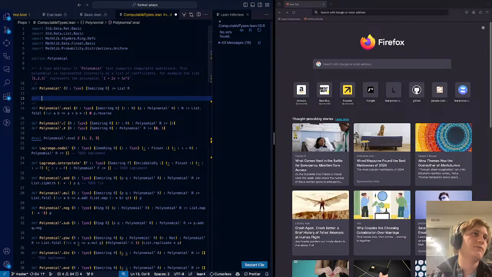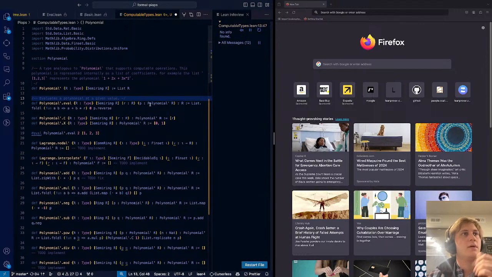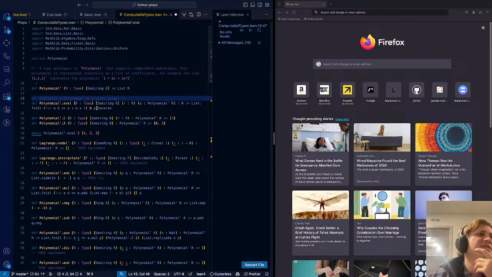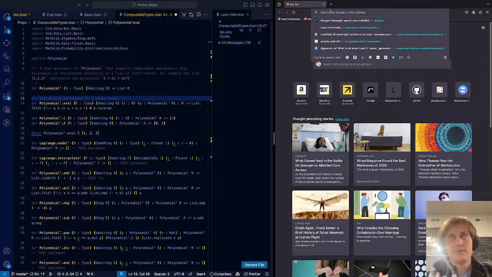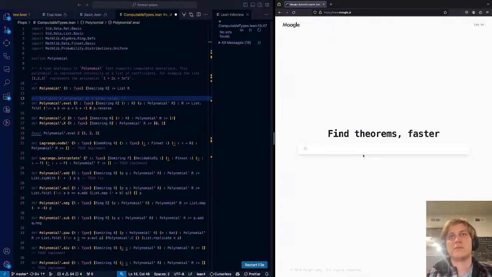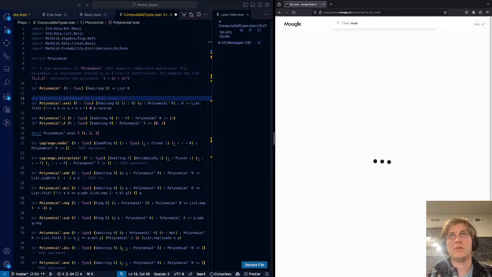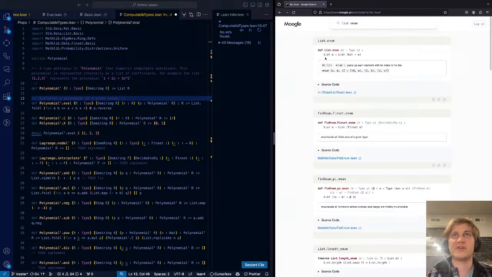Does it not want to complete? Evaluates a polynomial at a given value, sure, cool. Okay, so I've done this with some sort of reversing and folding. I don't think this is exactly how I want to do it. Let me consult. I think there's List.enum, a function that returns a list of pairs. Yeah, this is basically like the enumerate function from Python, and this seems like a much more sound way.